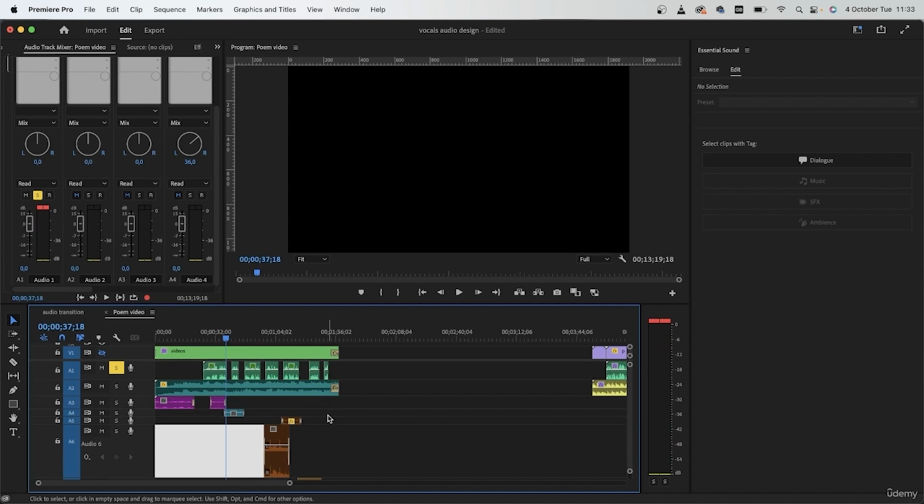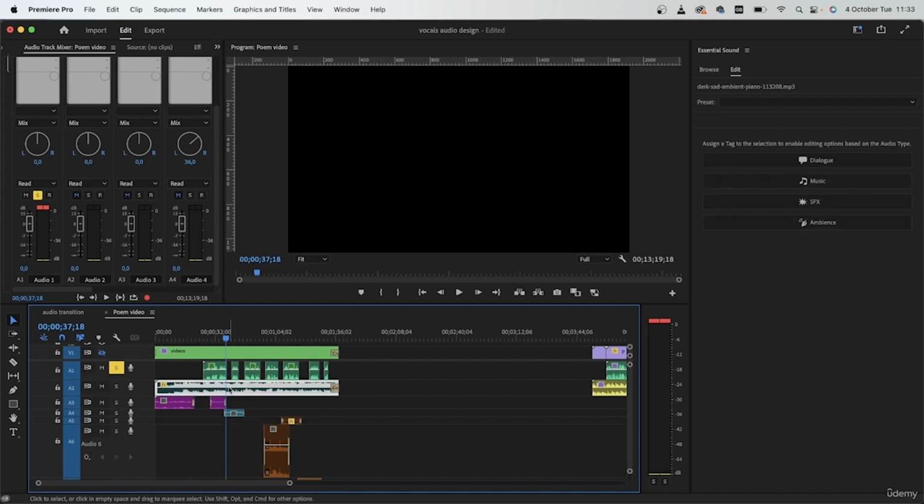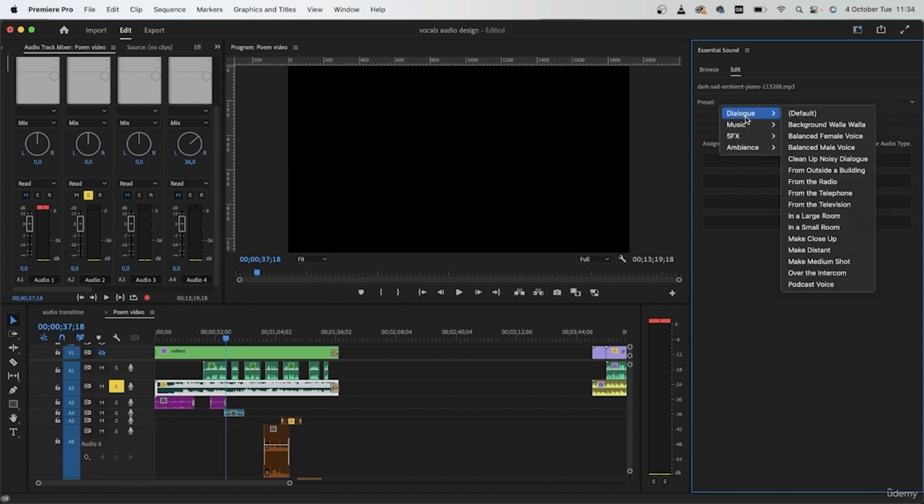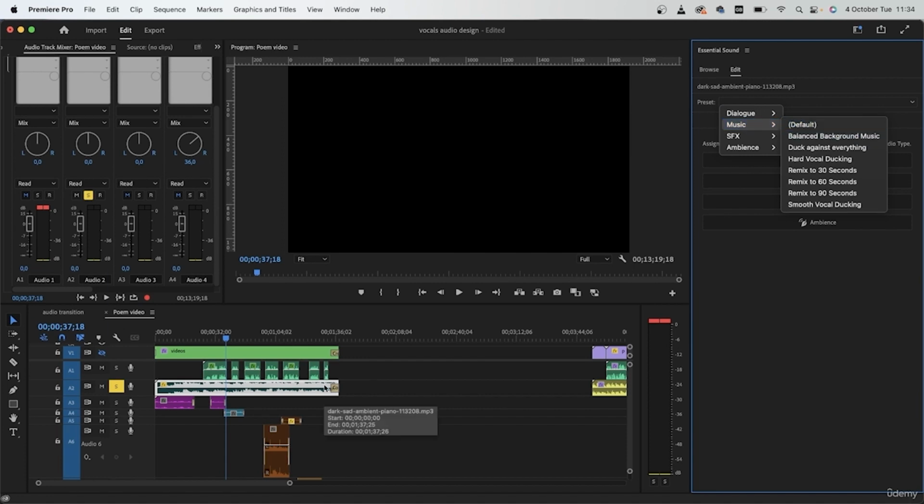So instead of me playing this back over and over, trying to figure out if my volume is too loud or too low, I can just have Premiere Pro do it, and then I can just save time. Now let's do the same thing with music. Let's solo the music, and you can also grab the presets here. Just go to music. You can either go for balanced background music or smooth vocal ducking.